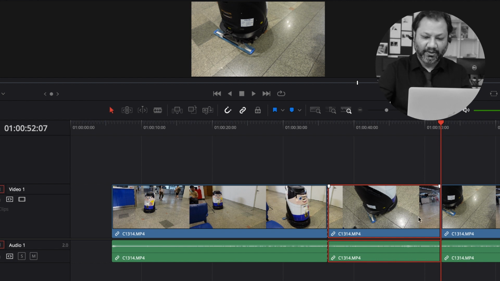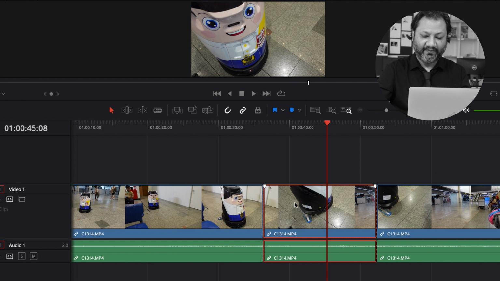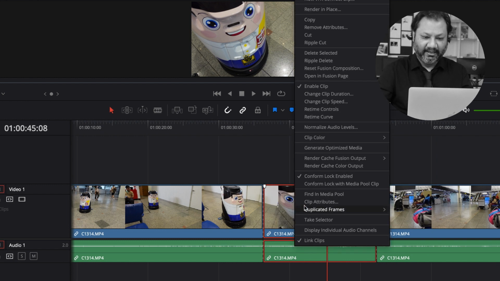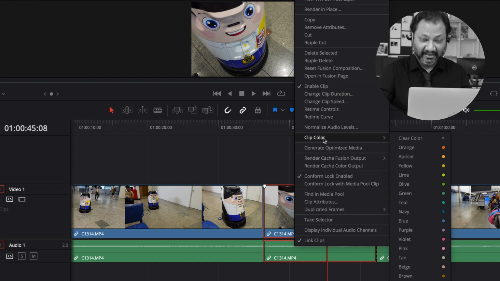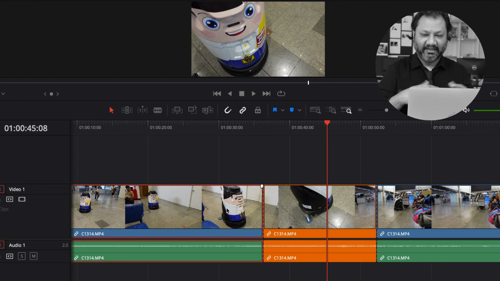So in this case, if I put my playhead right over there, and if I right click on my mouse, you can see it shows what is known as a clip color. And then I can just click this orange, and now the clip becomes orange. So that means I know that the first part was something that I really don't want to use, and the second part I don't want to use, but this middle one I want to use.